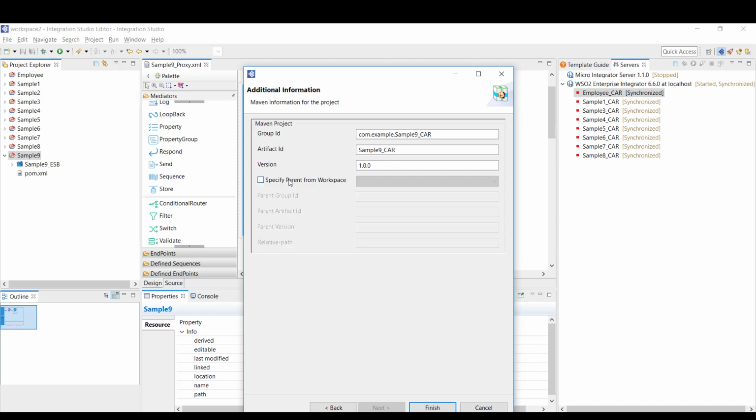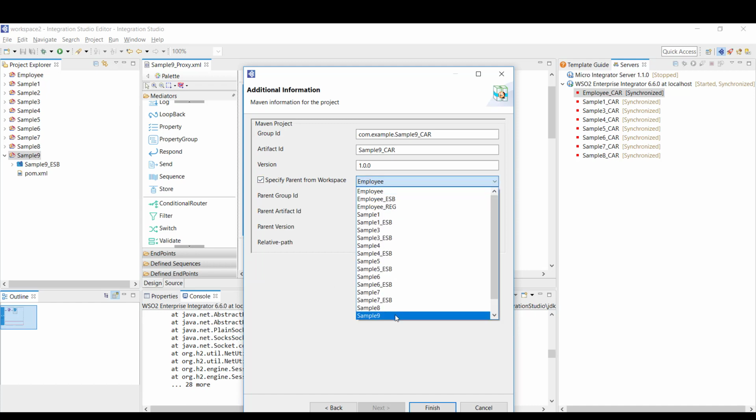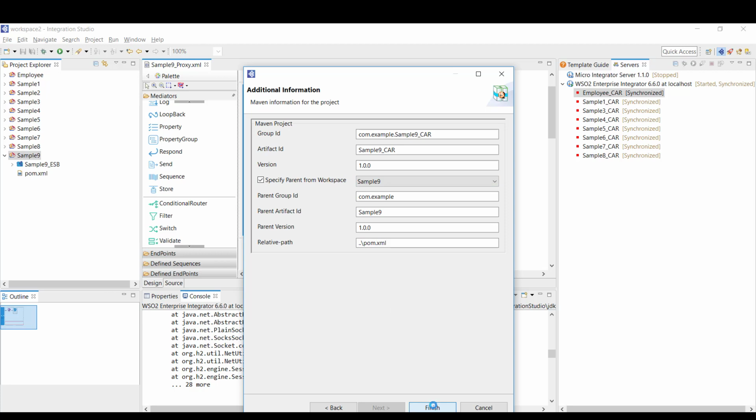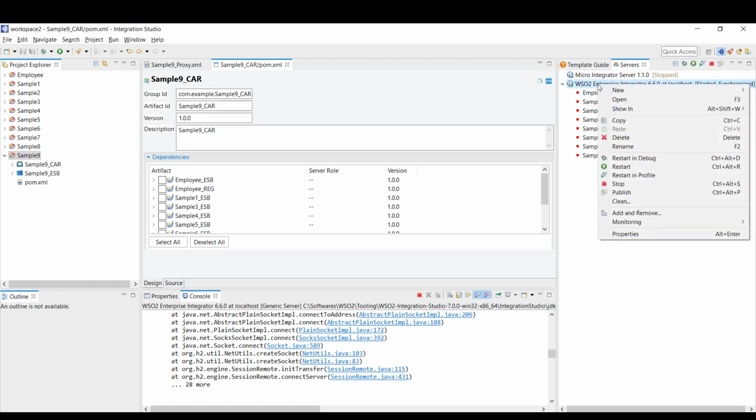Click on next, link it to the parent by clicking on the checkbox. Here it's going to be sample9. Click on finish. Now our deployment artifact is ready. So I'll show you this proxy service without applying the security policy, so that you will be able to understand it better after I apply.